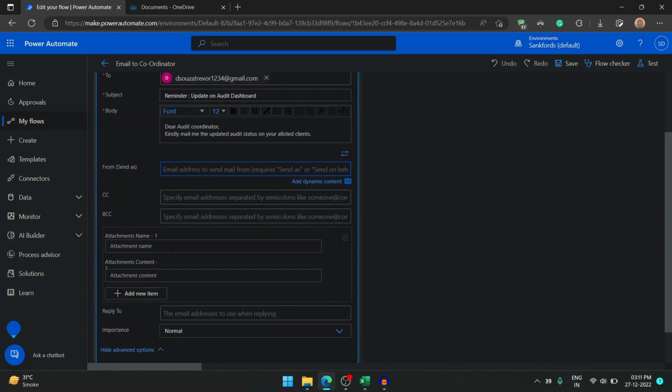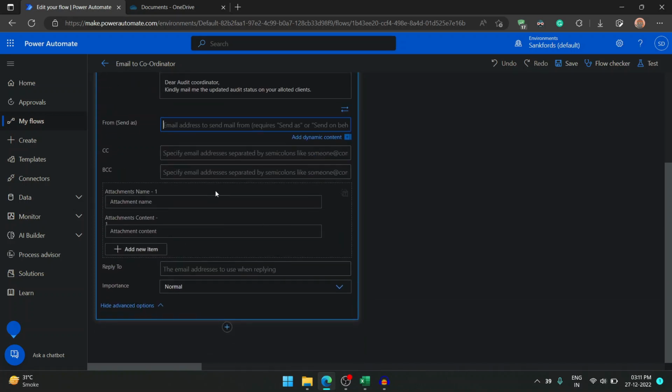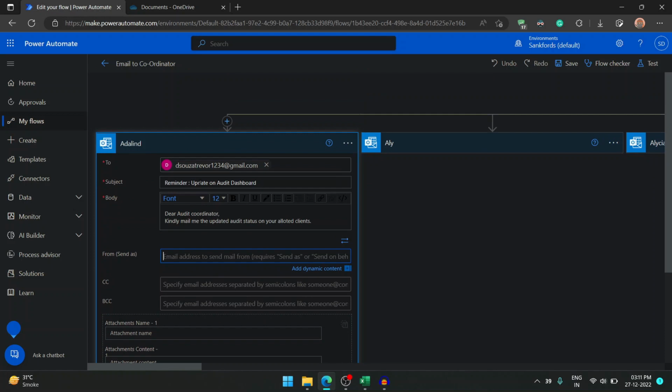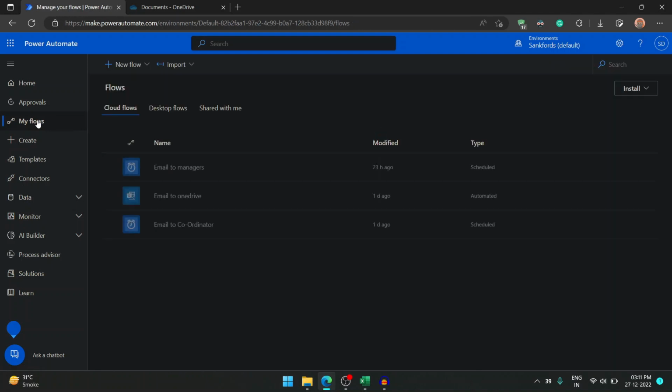There is an attachment option also and all these advanced options, but for right now we are just using this simple text mail with a subject and no attachment. And this will run every Friday at 1 o'clock. I will also show you the sample run, so stay tuned for that. Now let's move to the next flow.